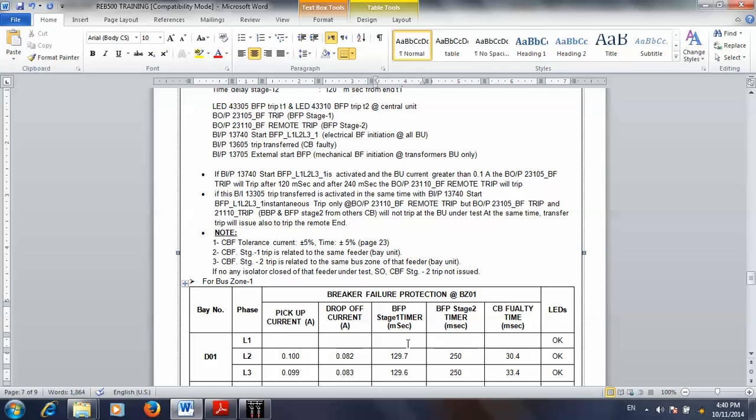And we will use the binary output of the Fraser to inject a binary input on the relay. In this case, you will give the relay the initiation from start BFB L1, L2, L3, and there is a current more than 0.1 ampere. So after 120 millisecond, it will close the contact BF trip. You will do the same for L1, L2, L3, and then use the other output contact. For the second stage, it will close after 240 millisecond.